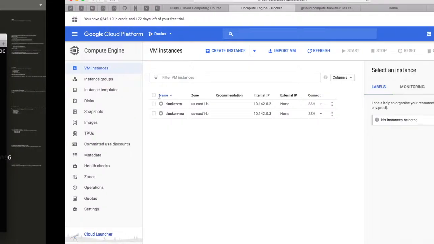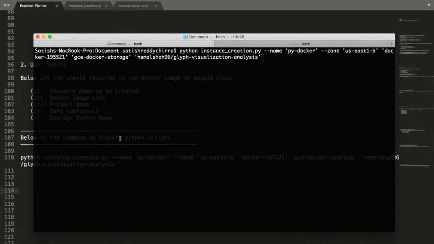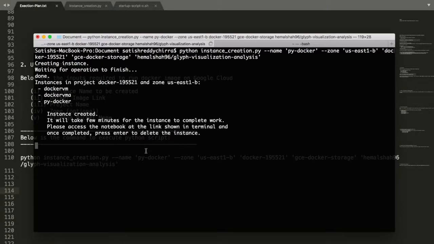Before executing the script, let's see the current number of instances on the cloud, which is 2. Now let's execute the script. It will start creating the instance and list the current number of instances. Now we can see there are 3 instances.